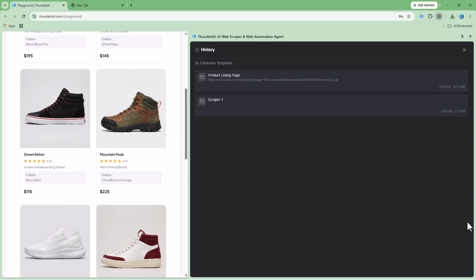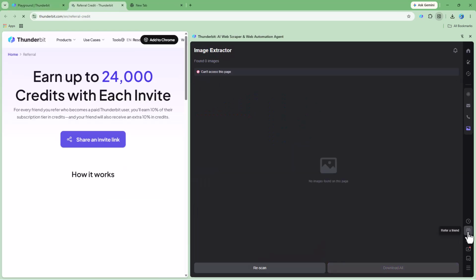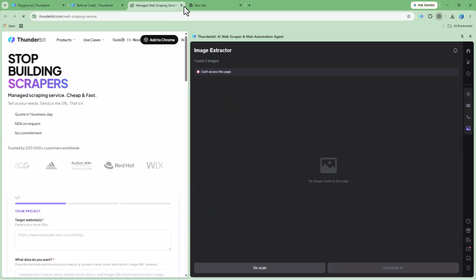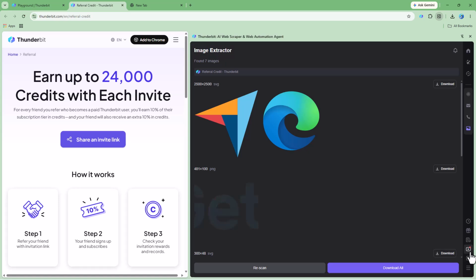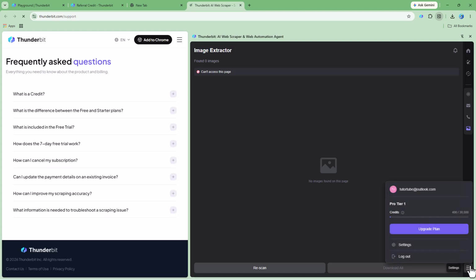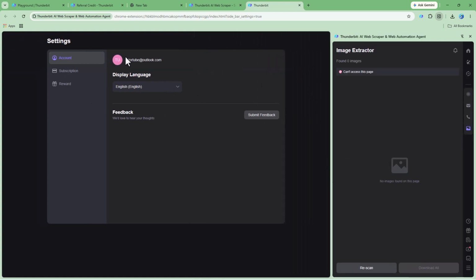Over here, whatever you have done, like history, you will see it right here in the history section. Then if you want to refer a friend, you can refer from here. Then you can request a paid scraping service as well. If you want to request a paid scraping service, you can see a video tutorial of it as well and access the support from over here. And then you can access the settings for your account from over here, and you can see all of it right here, just like this.